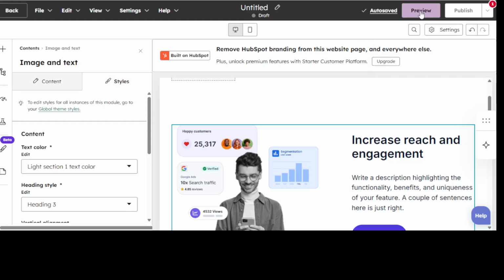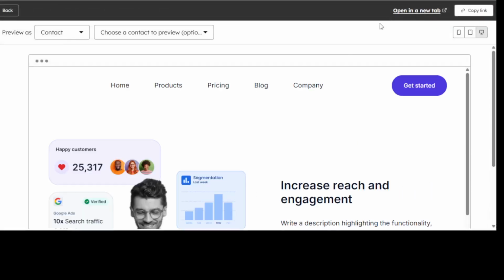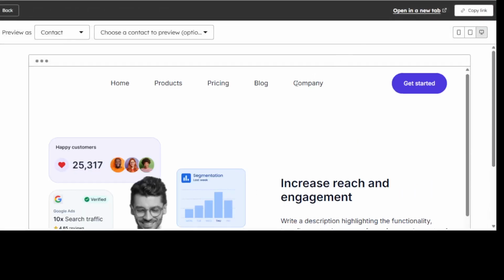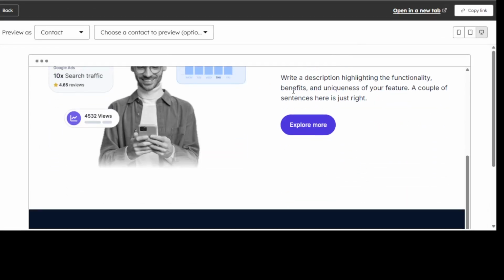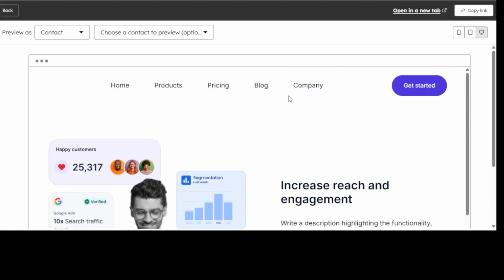If the image needs to link somewhere, add the destination URL in the image settings rather than stacking extra buttons. When everything looks right, click Preview to see the page in action. Review desktop and mobile to confirm cropping, clarity, and load speed.